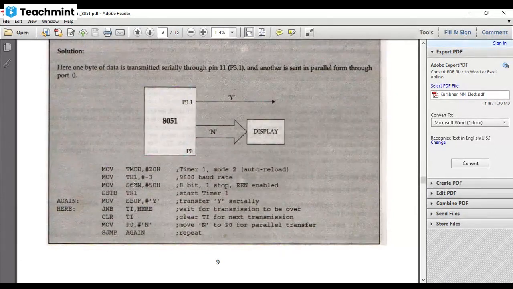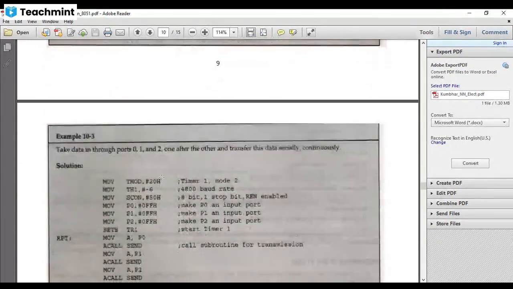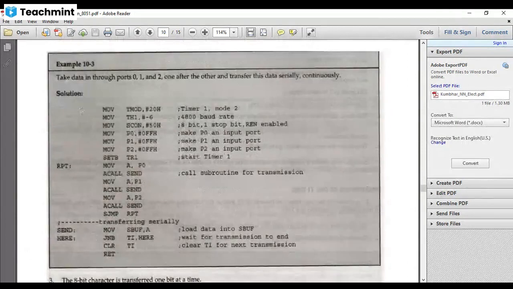Okay. So this is one example. Also, we can take another example, for serial data transmission. Take data through port 0, 1, 2, one after the other. म्हणजे प्रत्येक पोर्ट मधून डेटा तुम्ही घ्या. ओके. टेक डेटा थ्रू अँड ट्रान्सफर दिस डेटा सिरियली कंटिन्युअसली. आणि तो डेटा कंटिन्युअसली तुम्ही काय करा, ट्रान्समिट करा. ओके. तर सी हाऊ इज द प्रोग्राम.